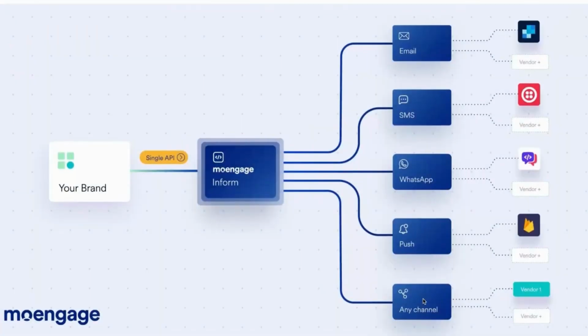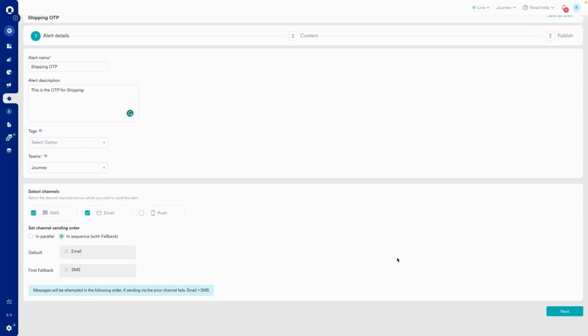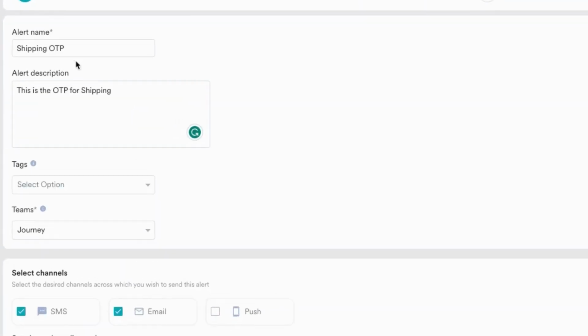Now let's see how to create a shipping update alert in MoEngage Inform. First, you need to give it an alert name, a description, and select teams and tags as required.